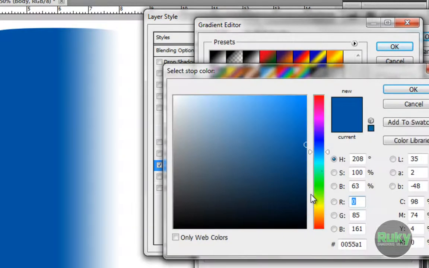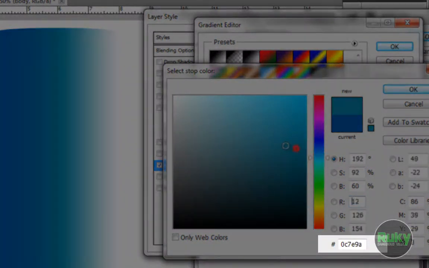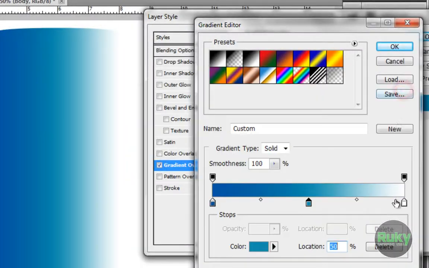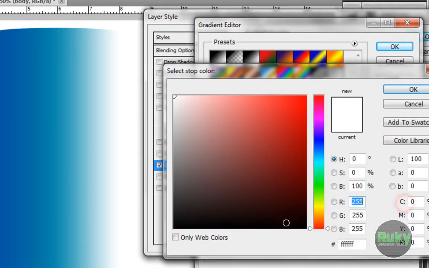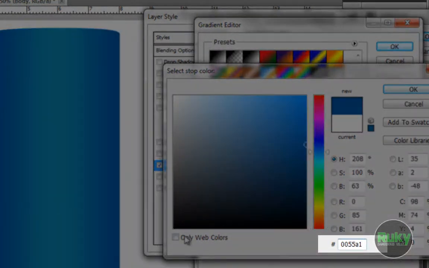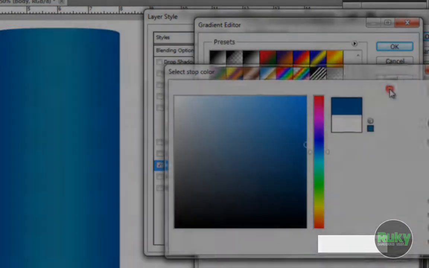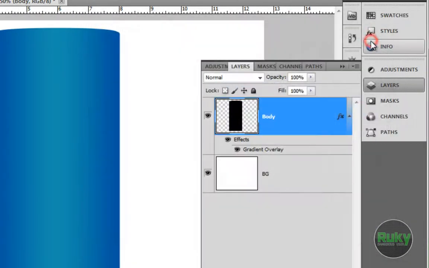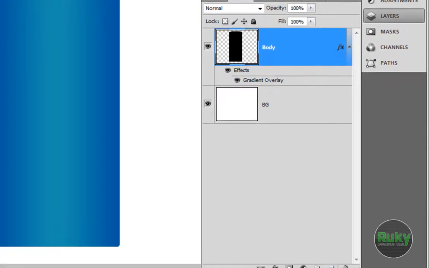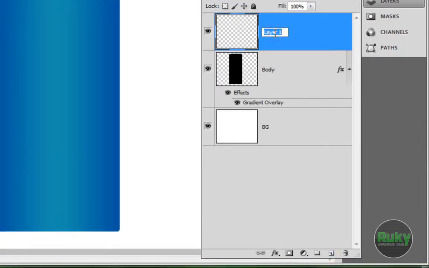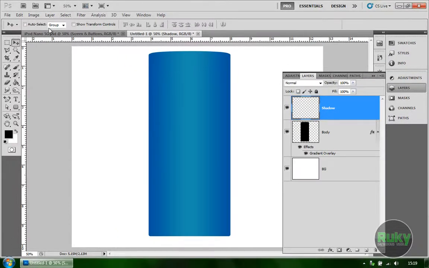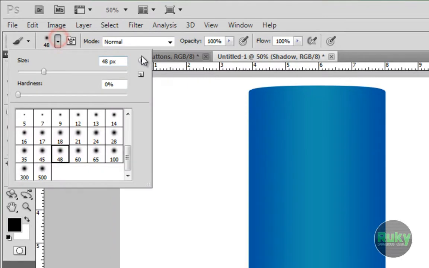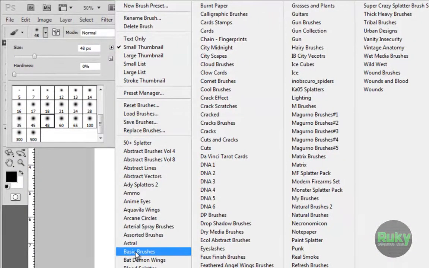Now double click it. Let's use some greenish color, greenish blue, something light. Okay, and as end color we're gonna use the same as first color, so 0055A1. Click on OK, OK, and OK. Now let's create a new layer and name it shadow.